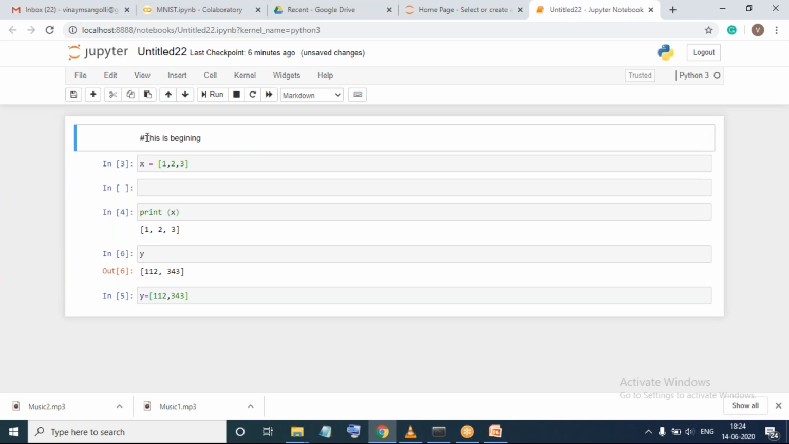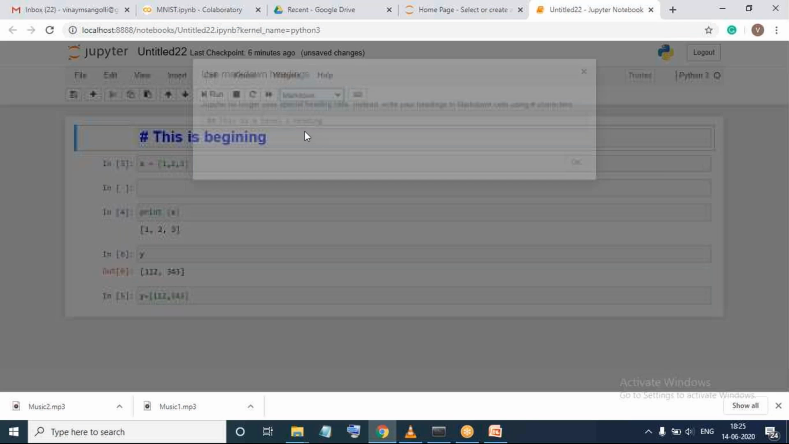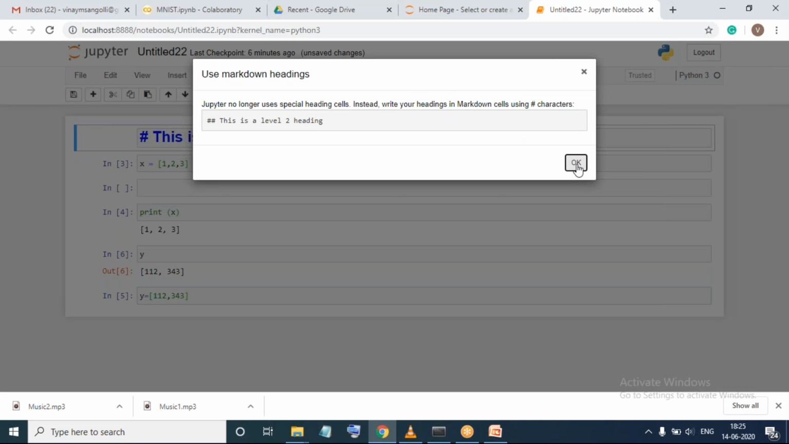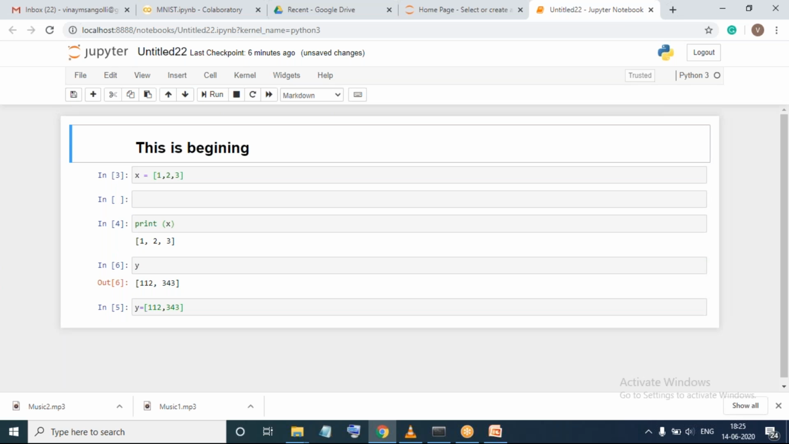This is one of the shortcuts, or the other way is just double click here, and what you can do is it is readily available here. Go down, and here you can convert it into a heading. So you can observe here that the first line has been converted into heading, and press control enter. So you can see this is the beginning, this is my heading. So these are some of the shortcuts of your Jupyter notebook.